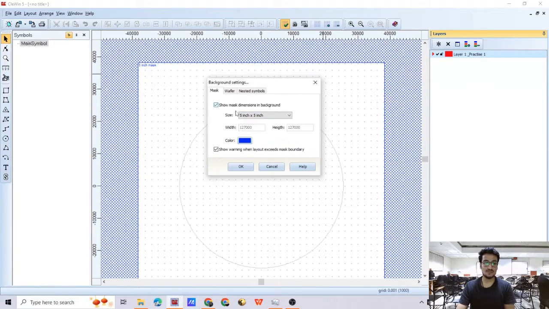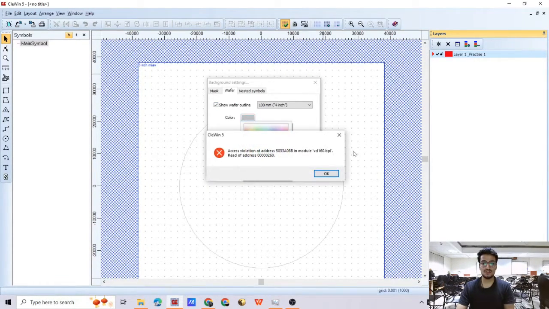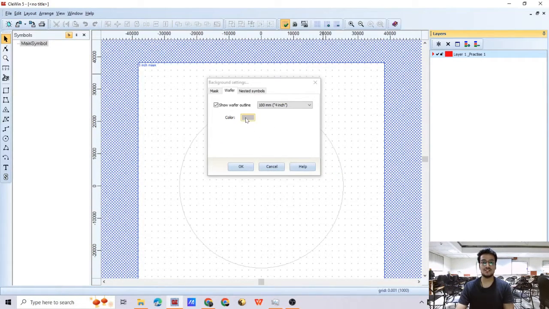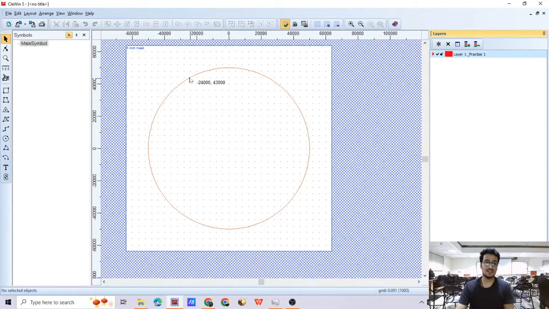Just suppose I'm selecting 5-inch, and for 5-inch the wafer will be 4-inch. There will be a 1-inch difference between the wafer and the mask, or I should say in each photo mask there will be 1 inch of dead space. And you can select the color of this circular boundary as well. Just suppose I'm selecting the orange color, click OK. So this orange circle is representing your 4-inch wafer, and the other area is the 5-inch photo mask.